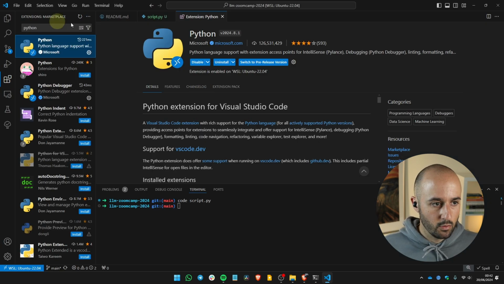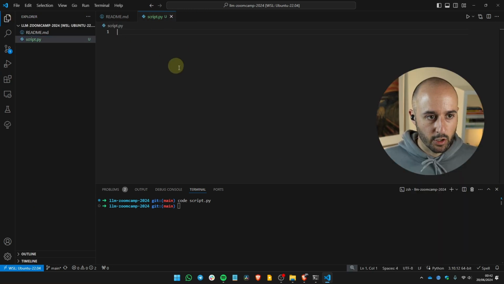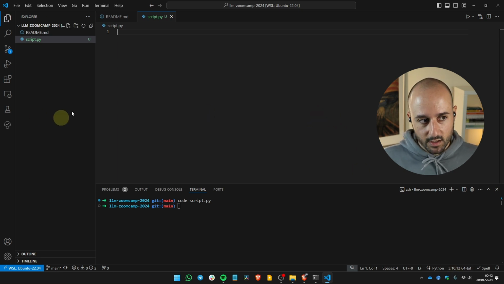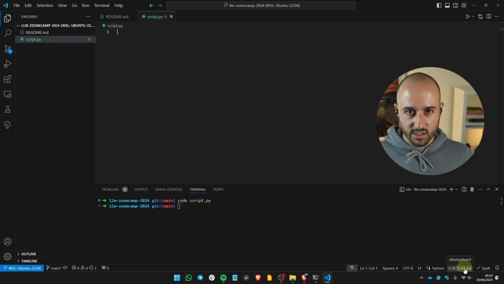Okay, so what I want to do now is to close this extension thing. I have a script.py, right? And now, since this is a Python file, VS Code already identifies that this needs to be run by Python, right? And since we installed the extension, I can see Python here, so this is the language I'm using. And I can see the interpreter associated with VS Code now.